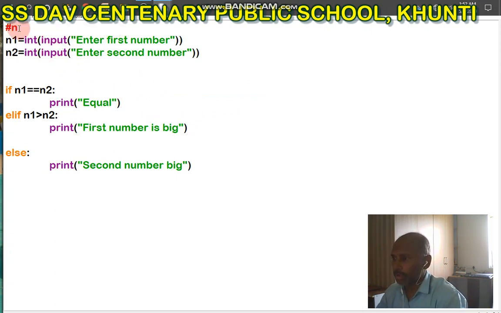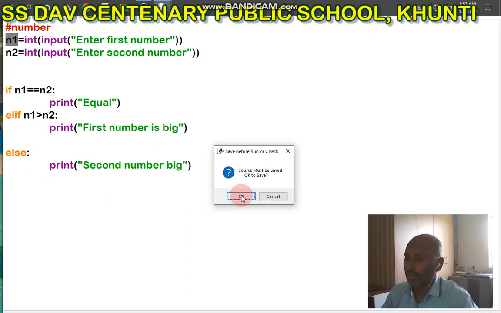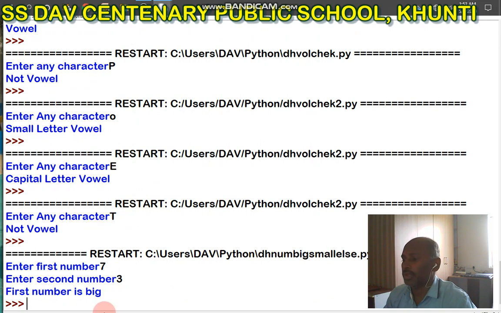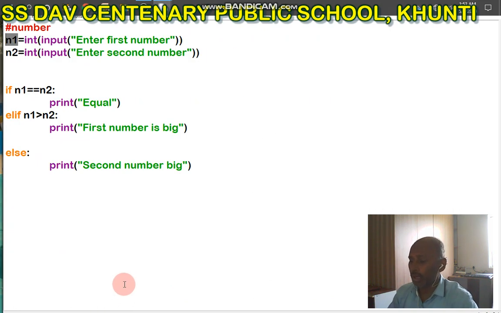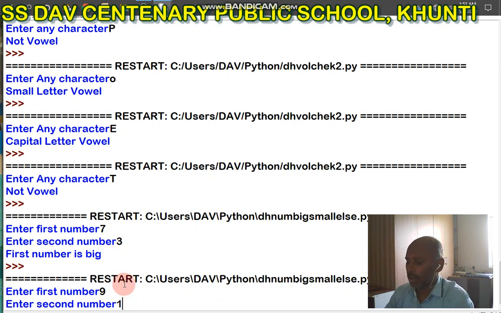this is not a string comparison, this is a number comparison, first number, second number. In n1 I have to enter first number and in n2 I have to enter second number. If n1 equal to n2, then print equal. If n1 greater than n2, then you will see first number is big and else second number is big. Now I want to check this program. Enter first number 7, enter second number 3. First number is big.